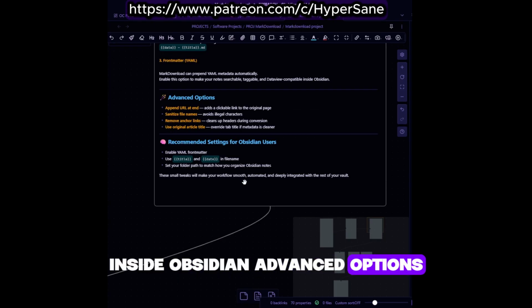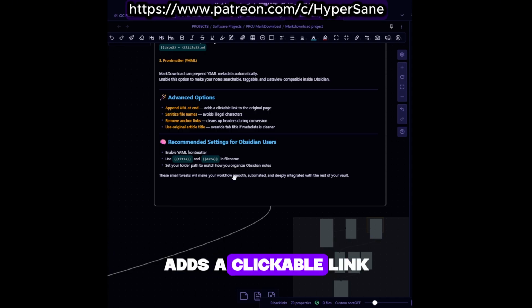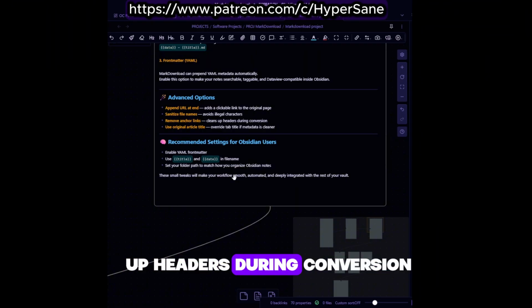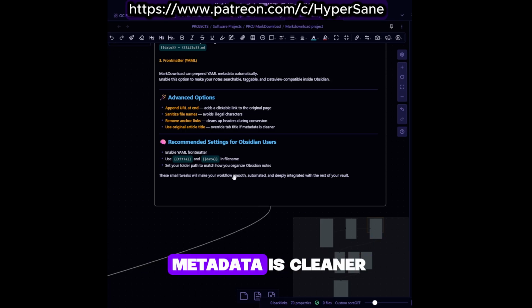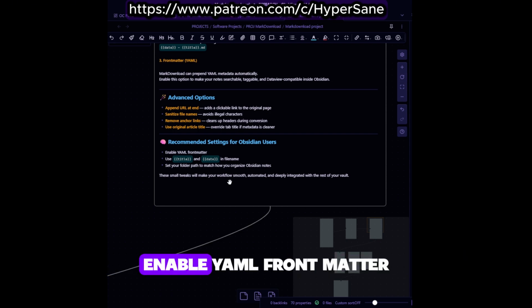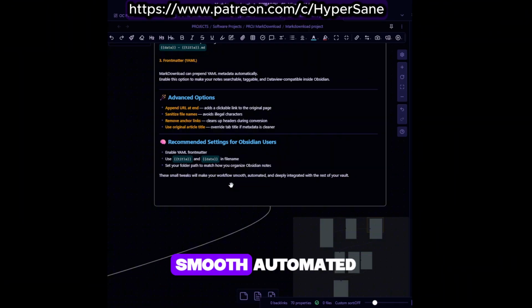Advanced options. Append URL at end adds a clickable link to the original page. Sanitize file names avoids illegal characters. Remove anchor links cleans up headers during conversion. Use original article title overrides the tab title if metadata is cleaner. Recommended settings for Obsidian users. Enable YAML front matter. Use title and date in the file name. Set your folder path to match how you organize Obsidian notes. These are small tweaks that will make your workflow smooth, automated, and deeply integrated with the rest of your vault.